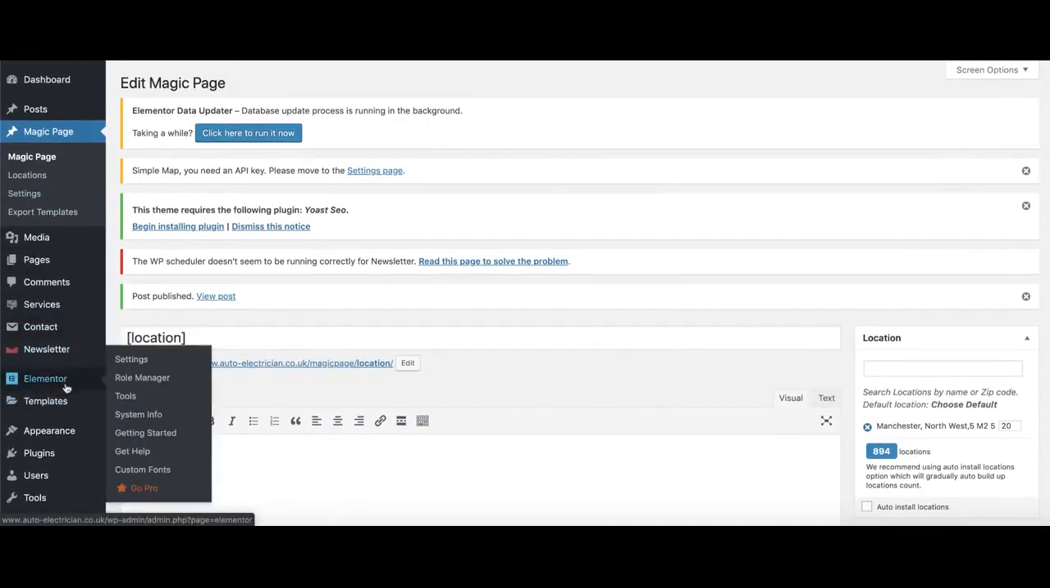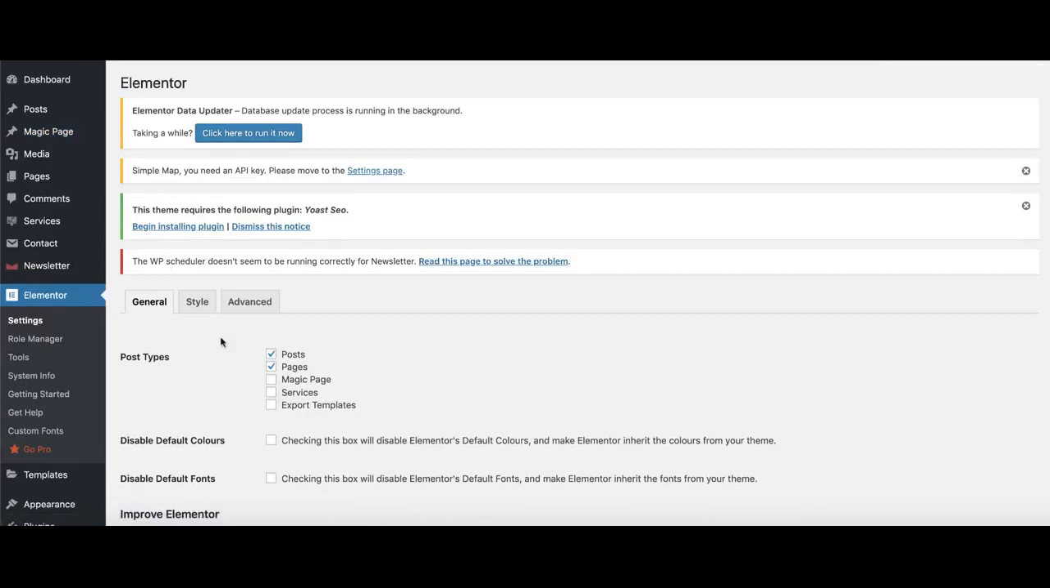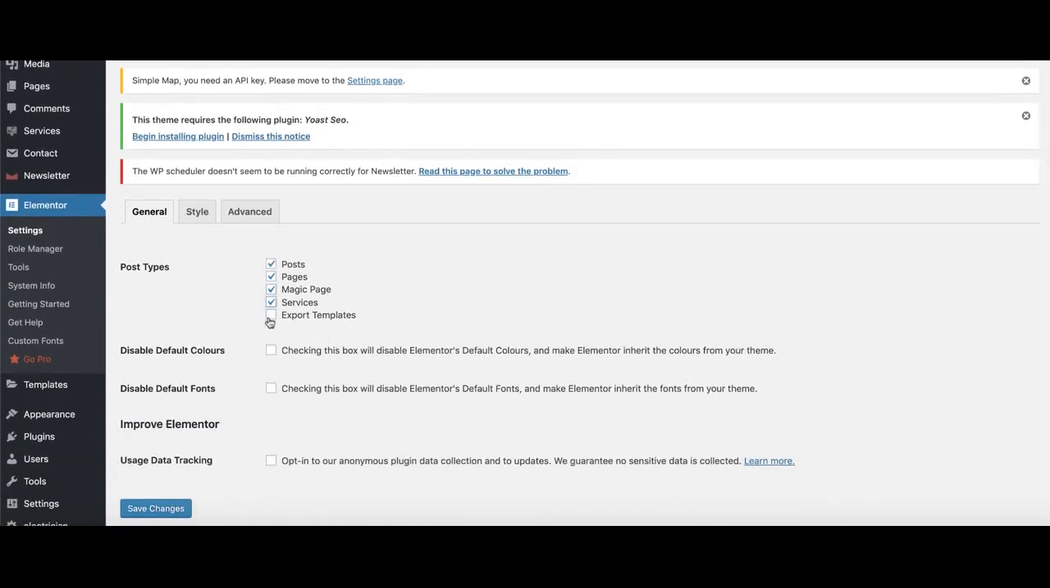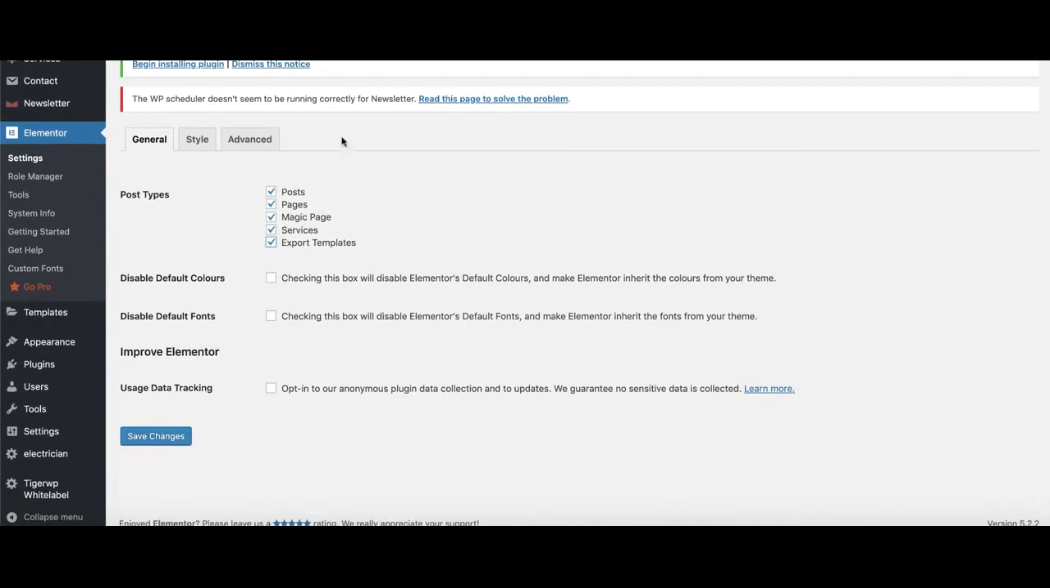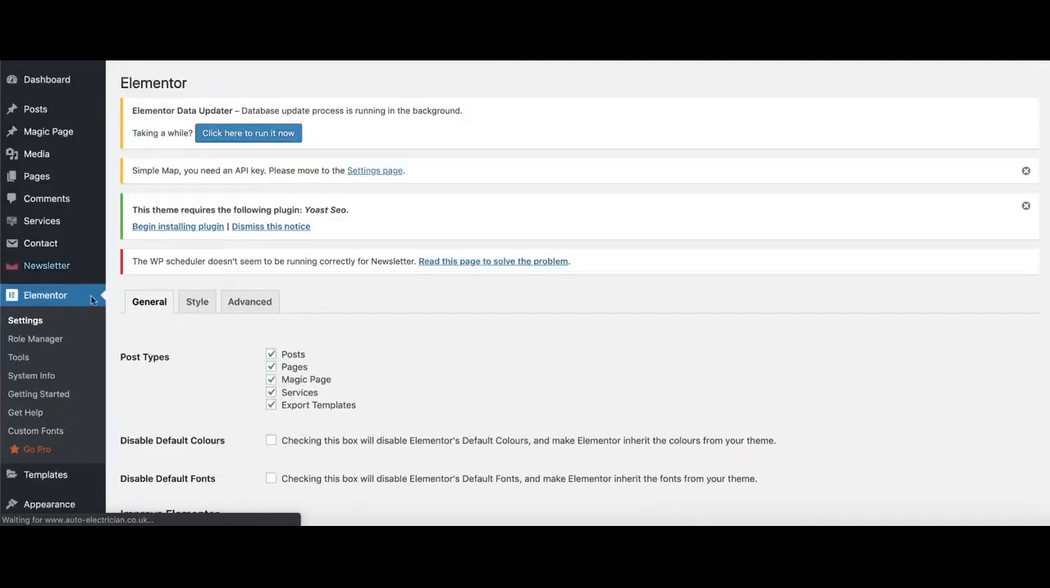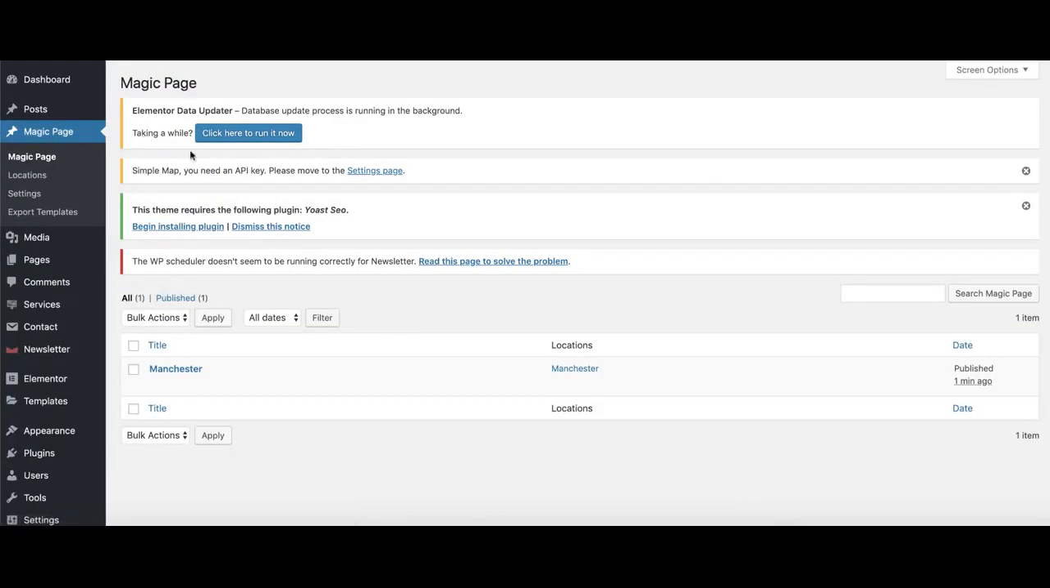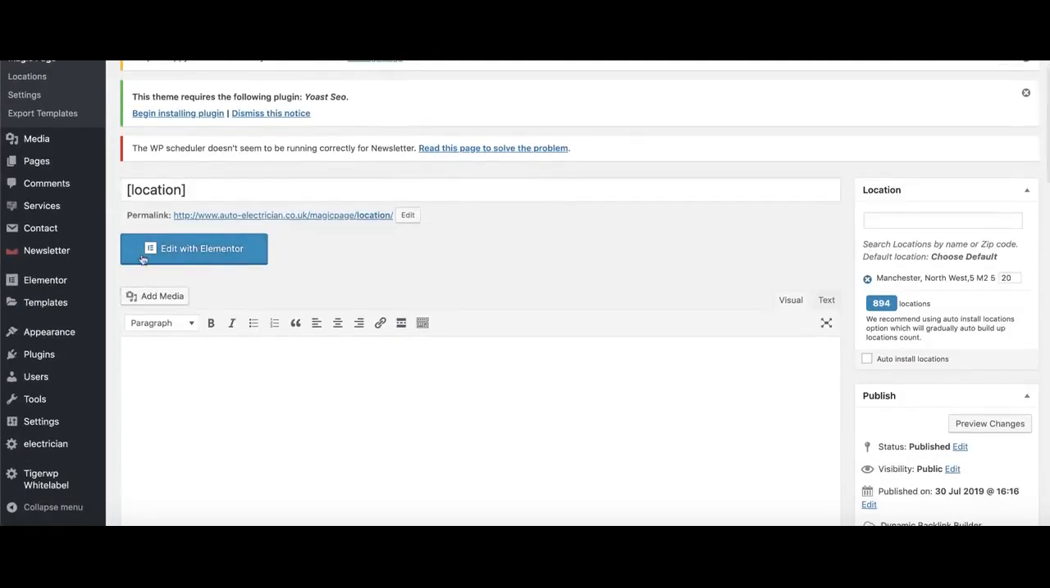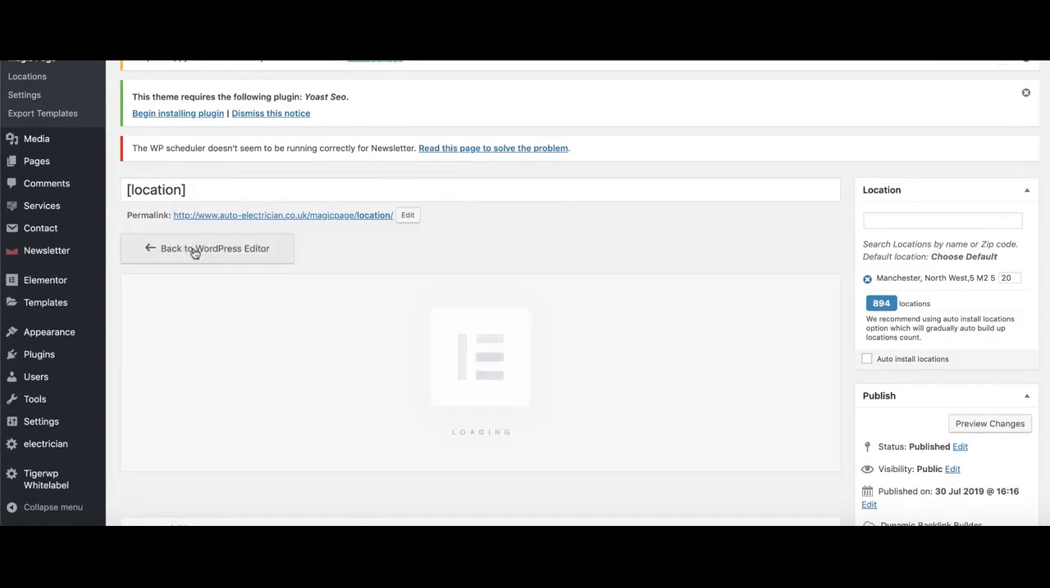Next steps, come down to Elementor, and I'm going to click on the Settings tab. What I'm doing here now is activating Elementor on the Magic page and on every other page, so you can use the page builder wherever you want it. Okay, Magic page. And now the page will have changed. So what it's going to do is show a tab that says Edit with Elementor. So we're going to go into Edit with Elementor.